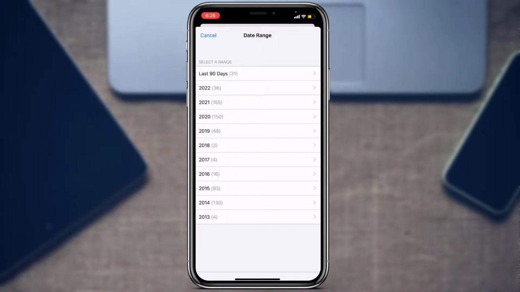So hope you like this video. This was a very short tutorial on how you can actually check your app download history on your iPhone.